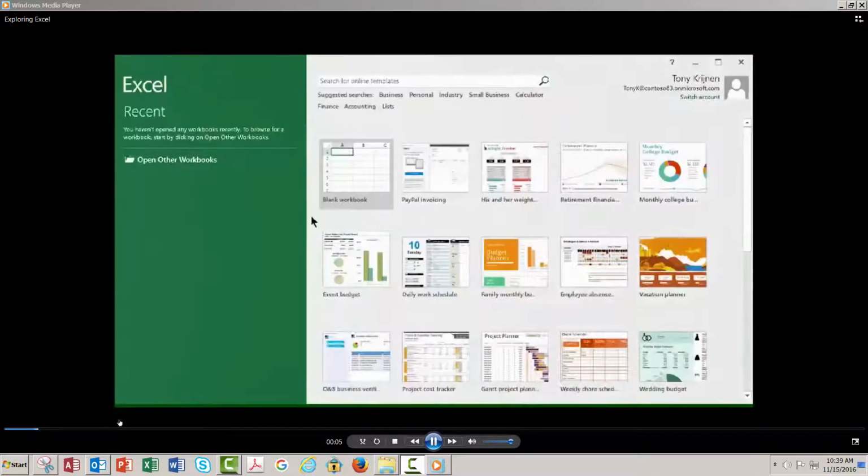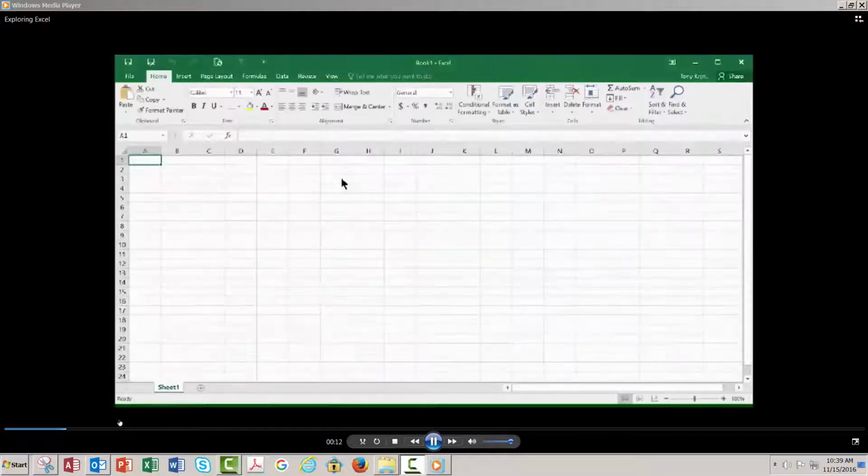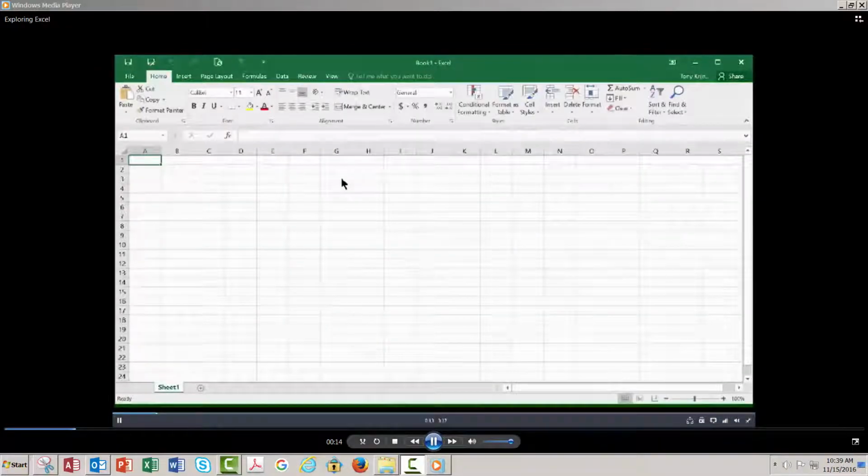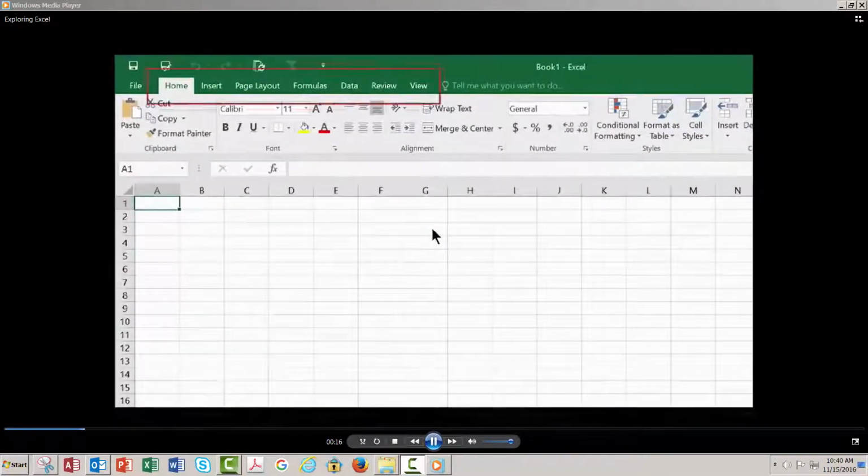Learning a few basic commands can help you quickly get started with Excel 2016. Let's start by clicking Blank Workbook. Across the top of the screen is the ribbon, which consists of tabs. Each tab has groups, and each group contains commands.